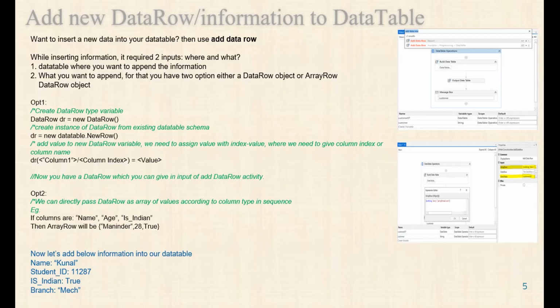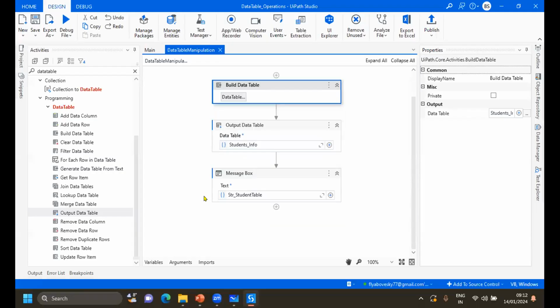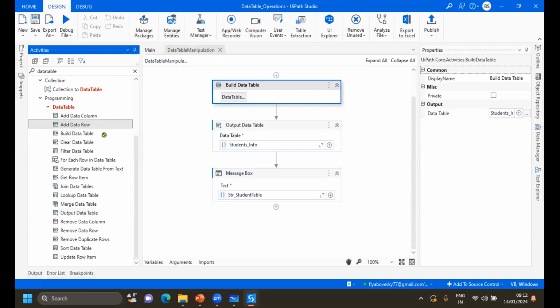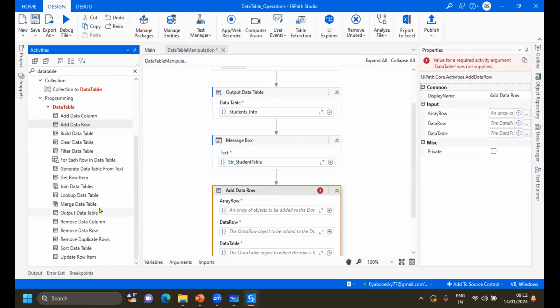So if I go to my UiPath, guys, please focus over here, and this is important. Add data row, I take directly from DataTable Activities. Add data row. Now it is asking me to add the data table. First thing it asks me as an input.